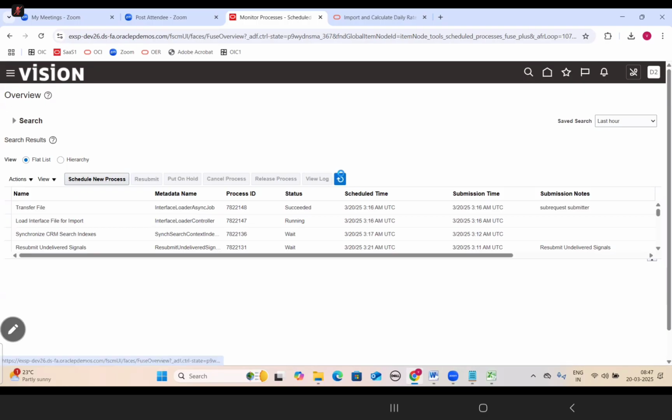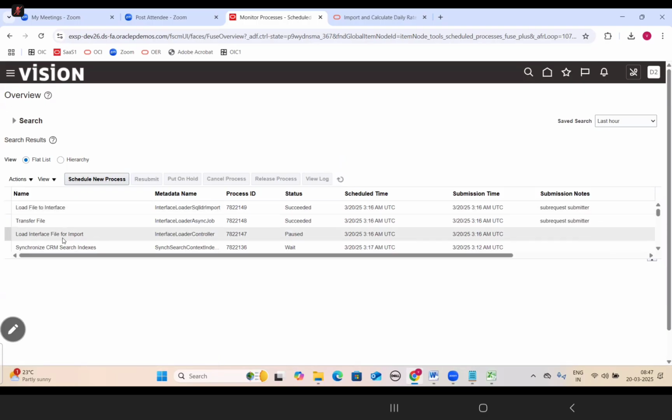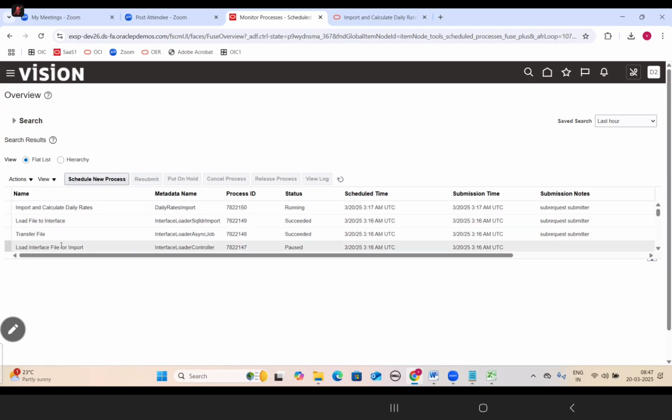Load interface file for import, transfer file, load file to interface. So these 3 programs executed successfully. And see here, import and calculate daily rates. 4 programs have executed.